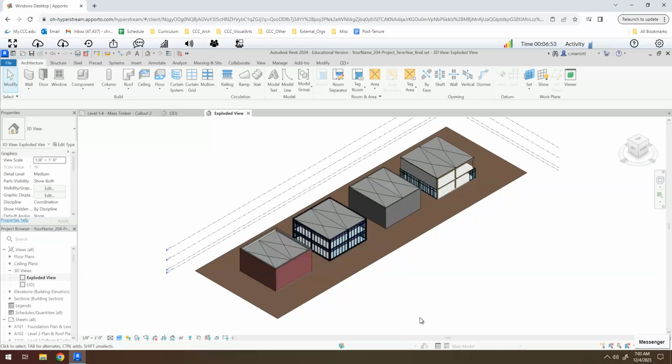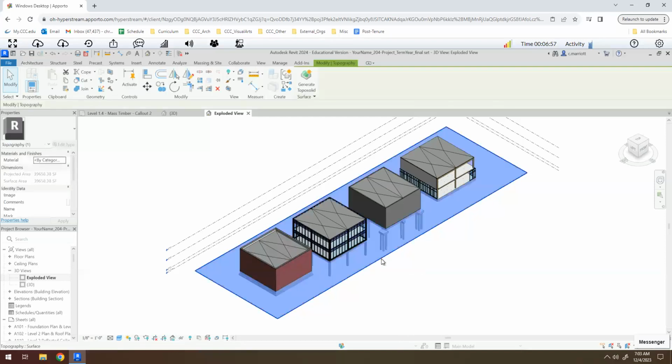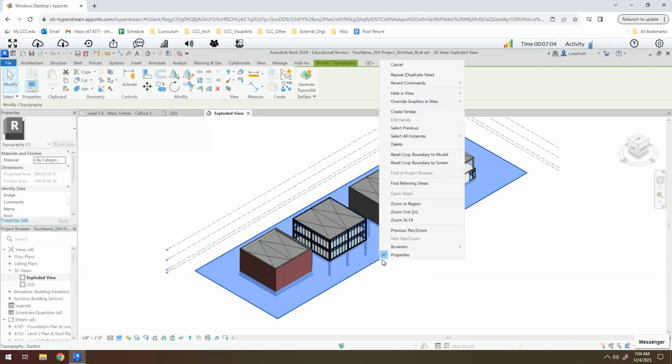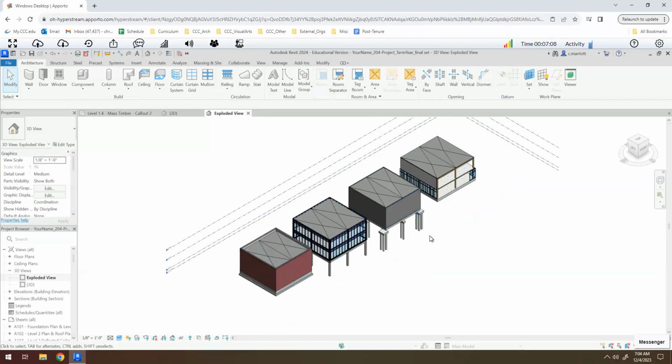Okay, first thing, for those of you that don't have a topography, that's fine, because I'm actually going to take it and hide it in the view. So I selected it, and I'm going to hit hide elements in view. That's going to reveal a little more of the structural content behind it.